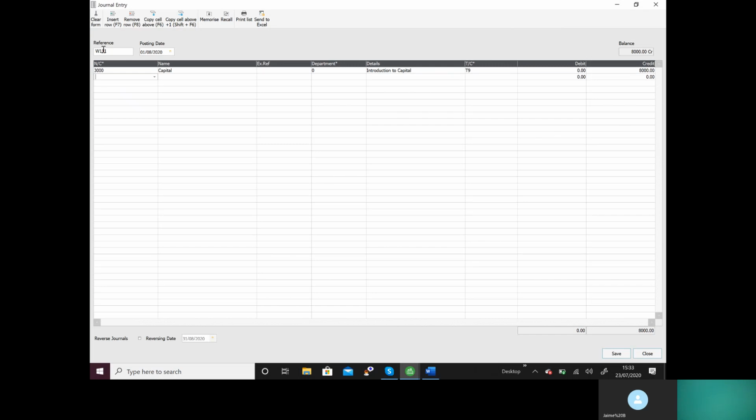It says that I put 7,500 into the bank account. So the bank nominal code is 1200. And you'll see that it's come up bank current account. I'm going to ignore extra reference and department. And I'm going to use whatever I put in the one above because it's related. T9. And I put 7,500 into the bank.